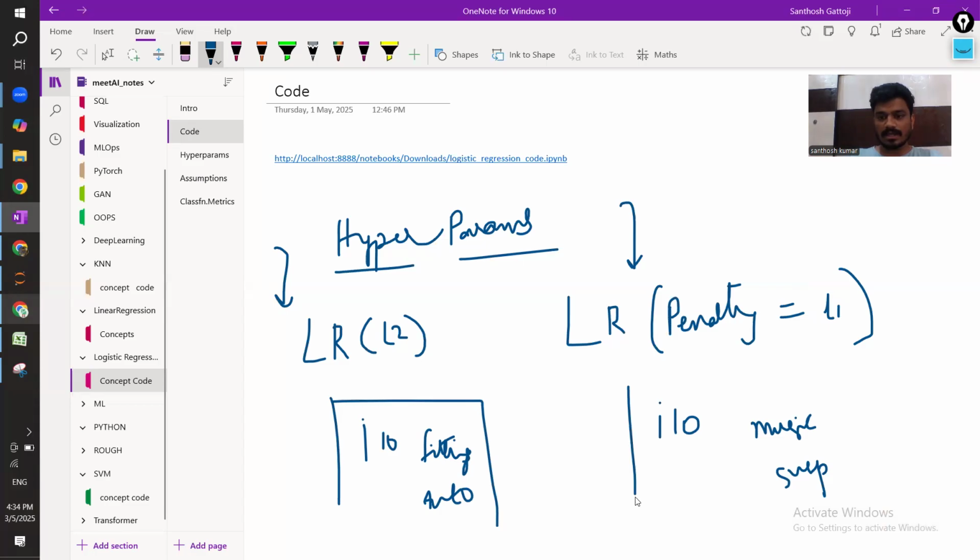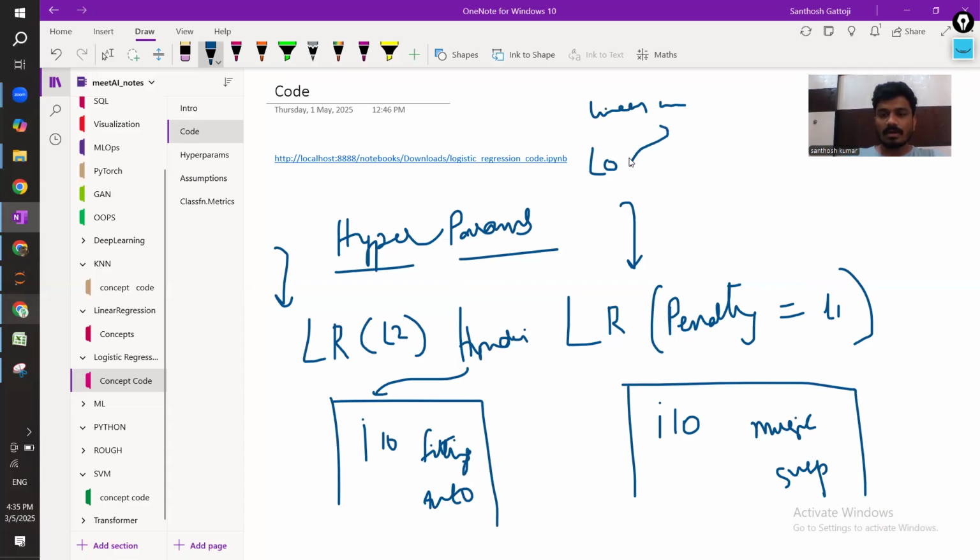What is the i10? Here Hyundai is a class, and in that one particular model is i10. Here also, linear_model is the class, and in that you are taking one object or model called logistic regression. So you can build different models if you change these variables.